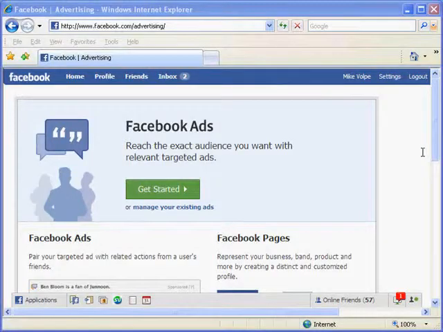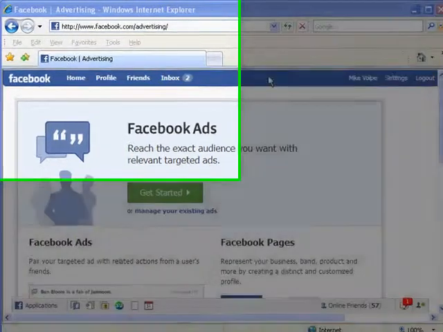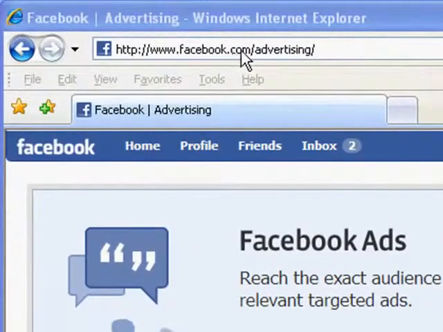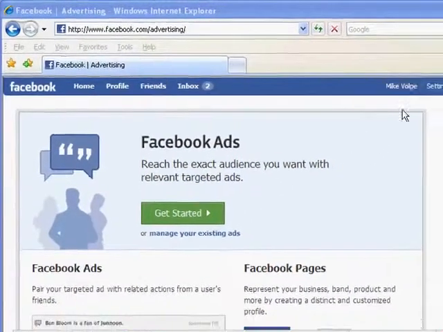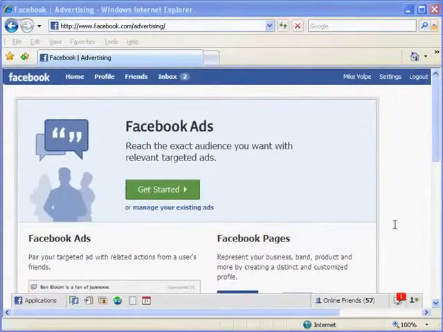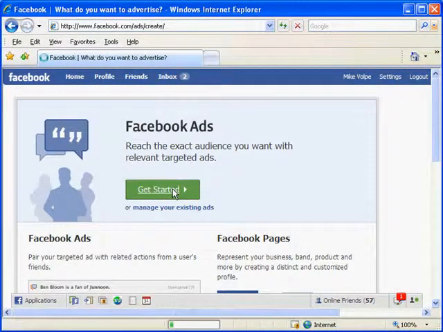I'm here to talk about how to advertise on Facebook using pay-per-click ads. So here we are, and you'll see that I've gone to facebook.com/advertising. We're on this Facebook ad screen. You can either get started or manage your existing ads. I'm getting that link because I'm already logged in, and you can see I've got 57 online friends. But I'm going to go ahead and click on this Get Started link.